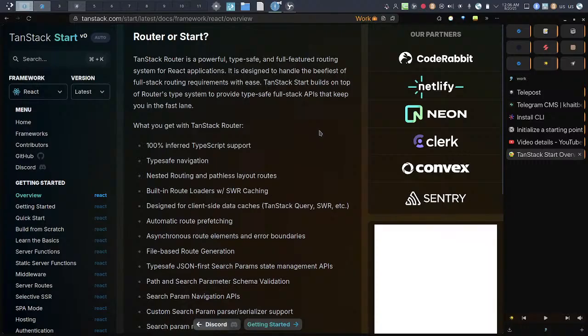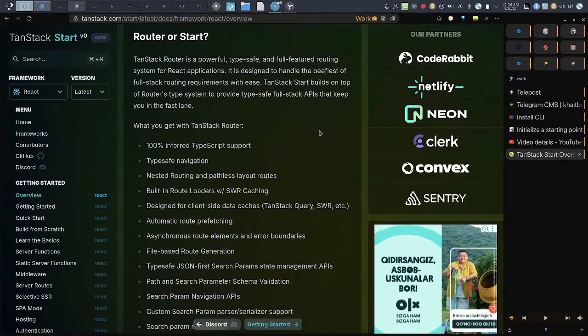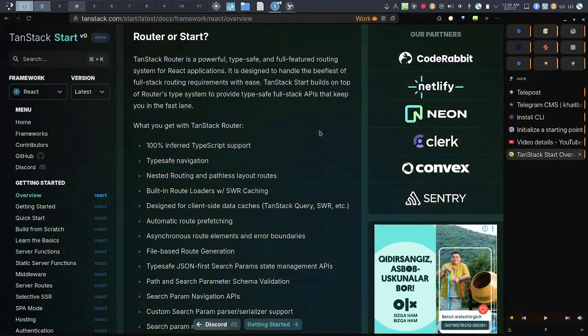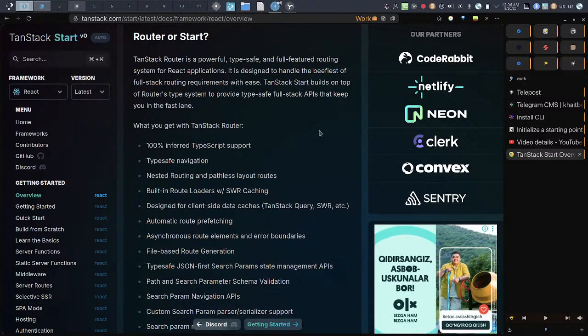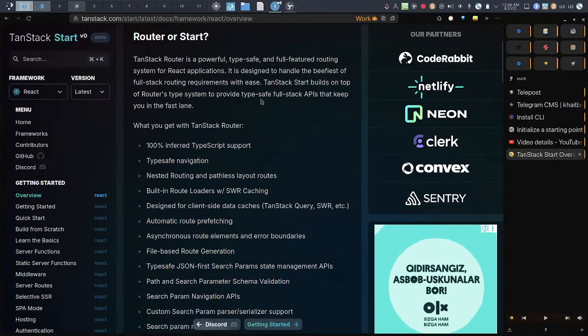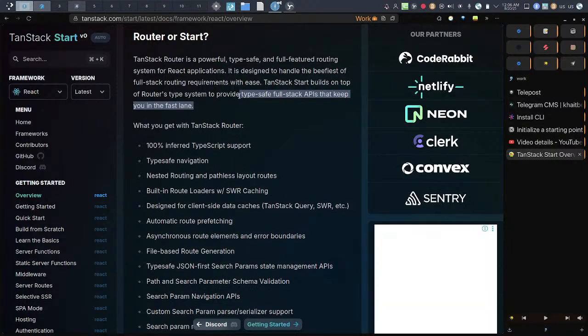TanStack Router is a powerful, type-safe and full-featured routing system for React applications. It is designed to handle the beefiest of full-stack routing requirements with ease. TanStack Start builds on top of Router's type system to provide type-safe full-stack APIs that keep you in the fast lane. Again, type safety is the number one reason why I'm going with TanStack Start or TanStack tools.